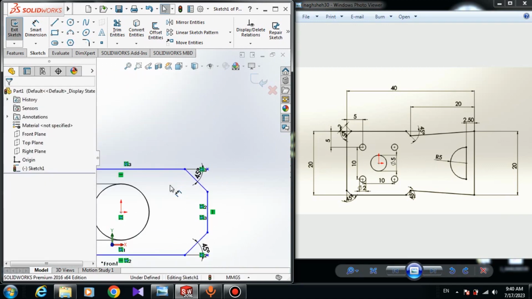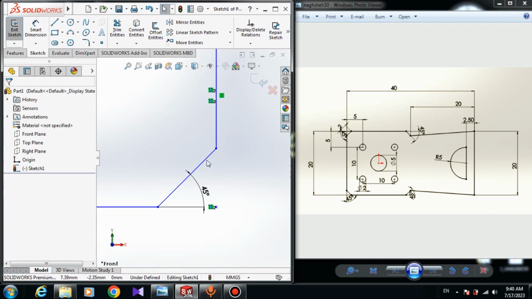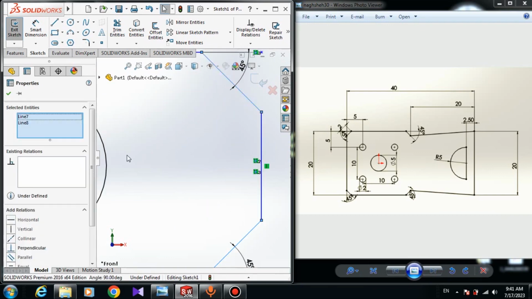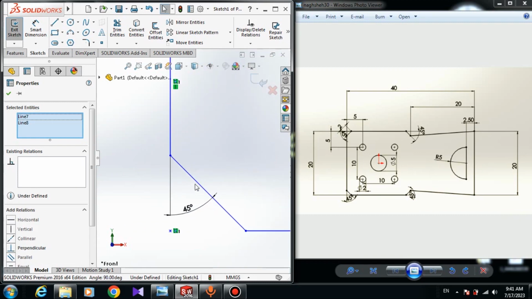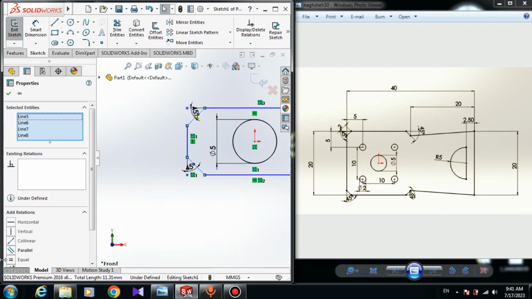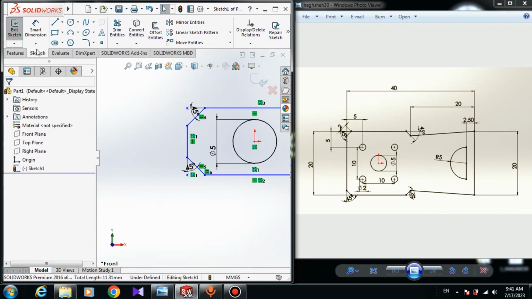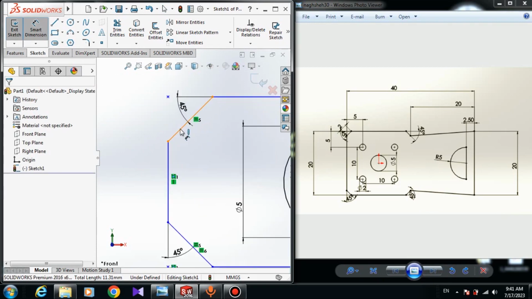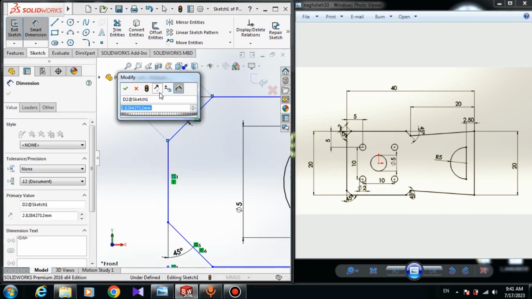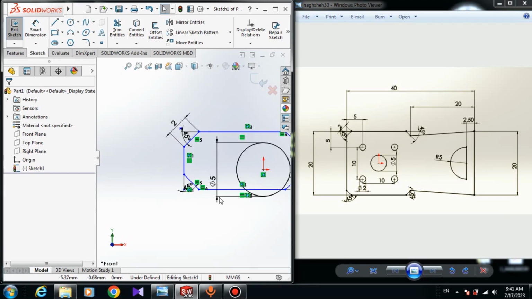and this one, and hold the control button and choose all of these chamfers, and you have to give them equal relation, because all of these lines have the same dimension, and here in add relation give it equal relation. Now choose smart dimension and give this line a dimension of 2 millimeter. Now it's much better.